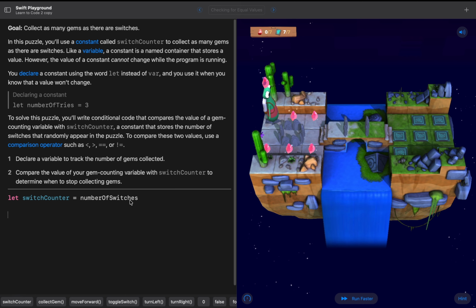To solve this puzzle, you'll write conditional code that compares the value of a gem counting variable with switch counter, a constant that stores the number of switches that randomly appear in the puzzle. To compare these two values, use a comparison operator such as == or >=. Declare a variable to track the number of gems collected. Compare the value of your gem counting variable with switch counter to determine when to stop collecting.